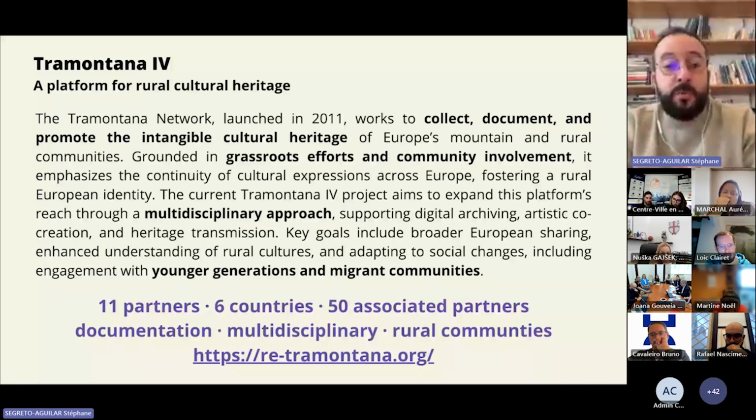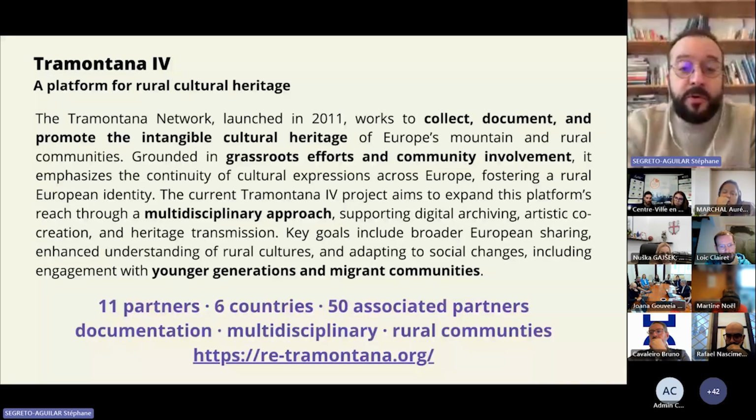The interesting thing for you, it has 11 partners from 6 different countries. And since it was launched already 14 years ago, almost, it now has 50 associated partners. The key words to keep in mind in this project are, for me, documentation, multidisciplinary, and rural communities.